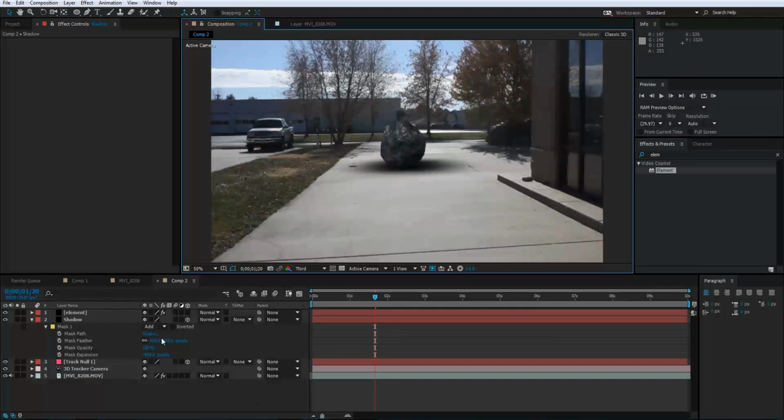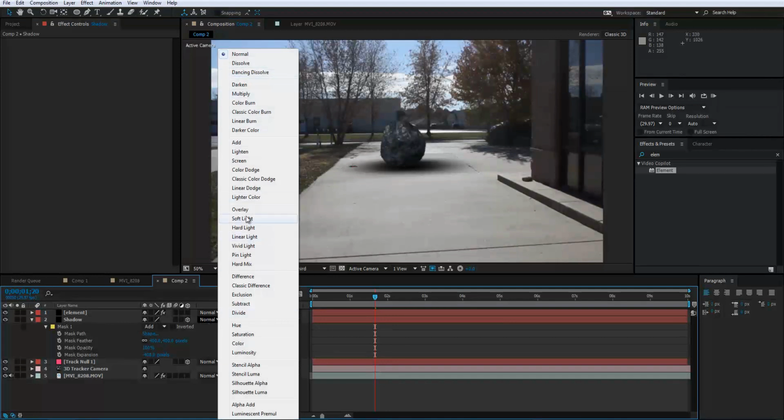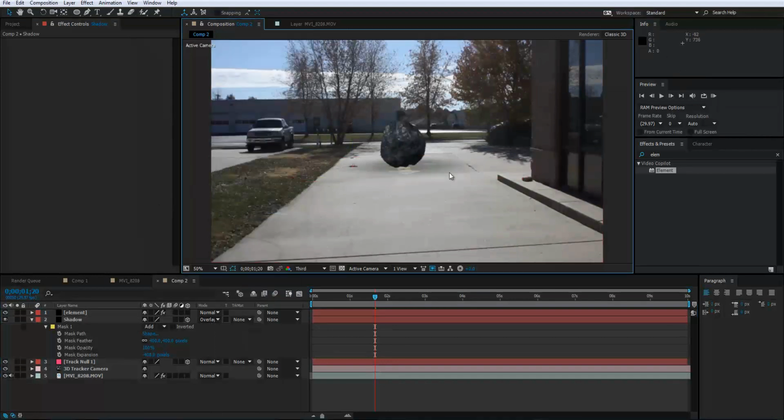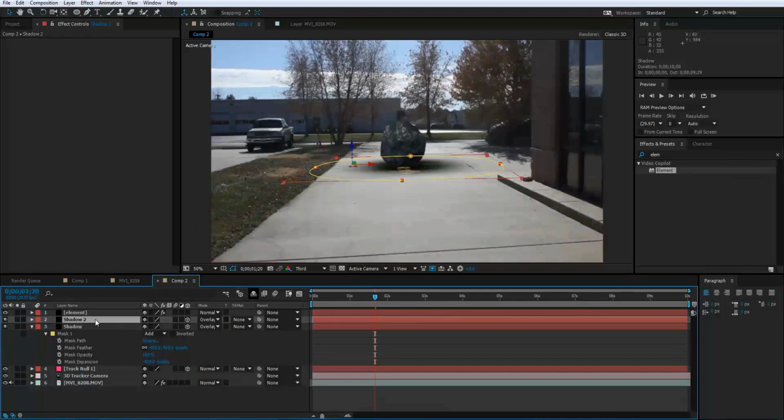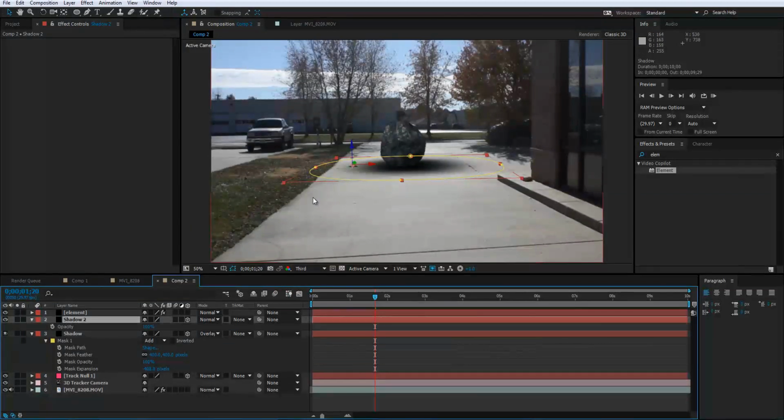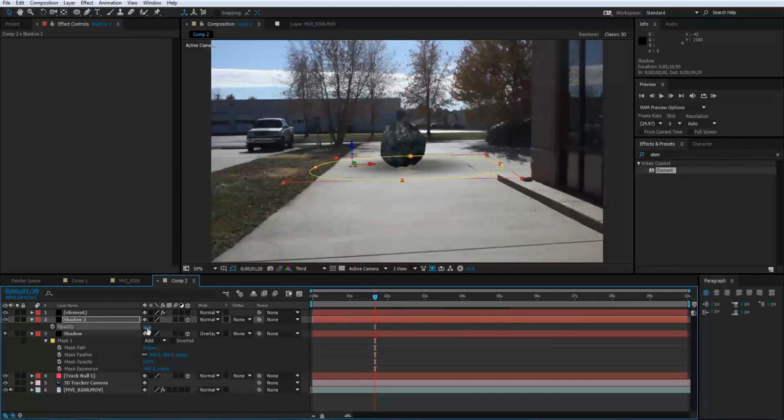So what we're going to do is go to Mode, and we're going to click Overlay. Okay. Now what that does is it just gives us a very little bit of a darkened area. So now we're going to select our shadow layer again, hit Control D to duplicate that, and now we're going to change our overlay back to normal. So that still looks very fake, and we're going to hit T for our opacity on our shadow 2 layer, and we're going to bring down and offset our opacity just to give it that added realism.